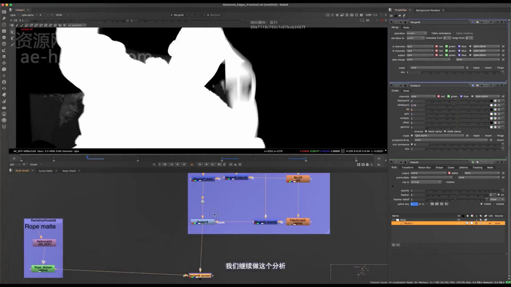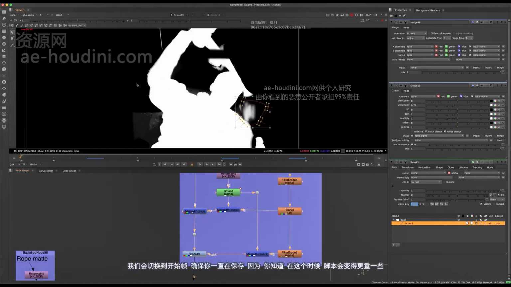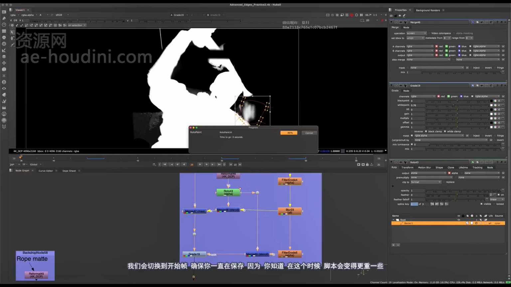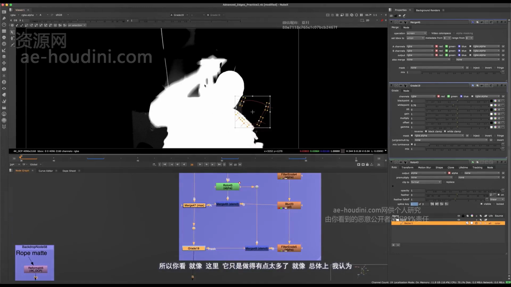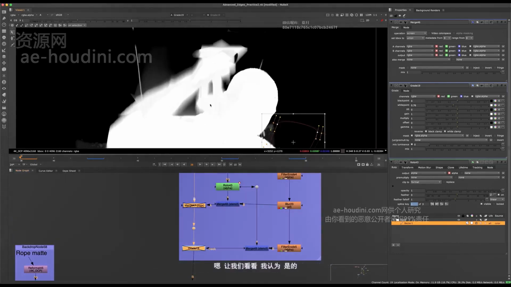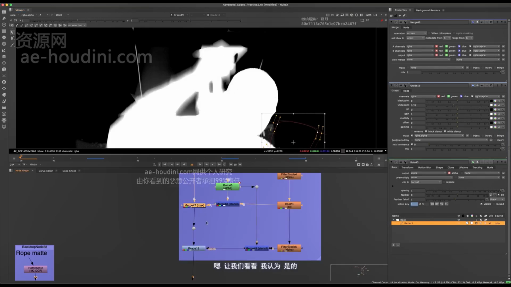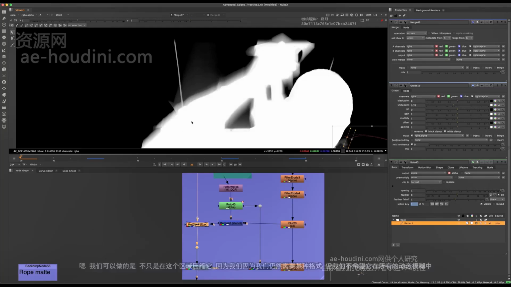So we'll continue doing this little analysis here. So we'll go to the start frame and make sure you're always saving, because at this point the script will be getting a little bit heavier. So you see, like here, it's just doing a little bit too much overall, I think. So let's just see. I think, yeah, for example, we might even want to do a different type of core mat here.